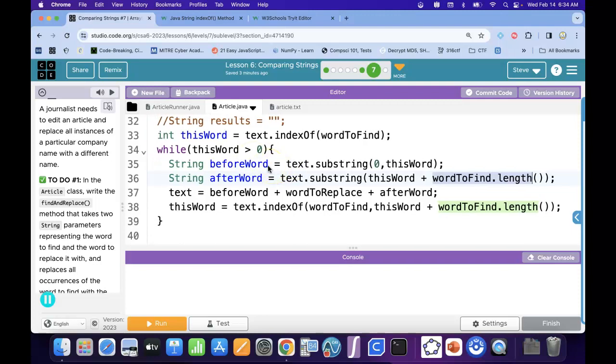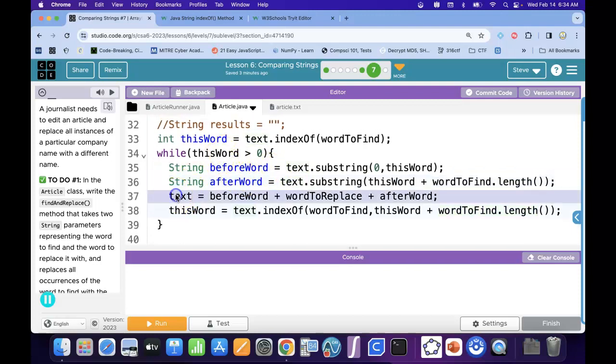And then what I wanted to do is, we didn't need to have the results. We just needed to have text. So my text is now being rewritten: everything that comes before the word, then the word that I want to replace it with, then the afterword. I know before word does contain a space at the end, but I need to think about the space after. We should look at it when it runs and make sure we don't need to add a space in there. And then everything that comes after it. And that is my new text.